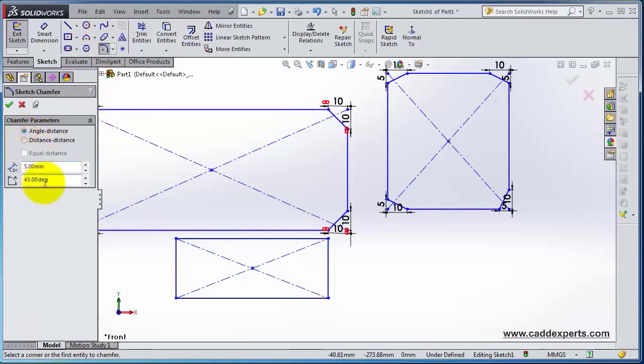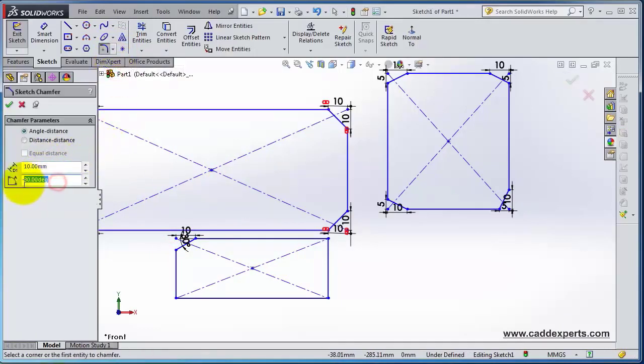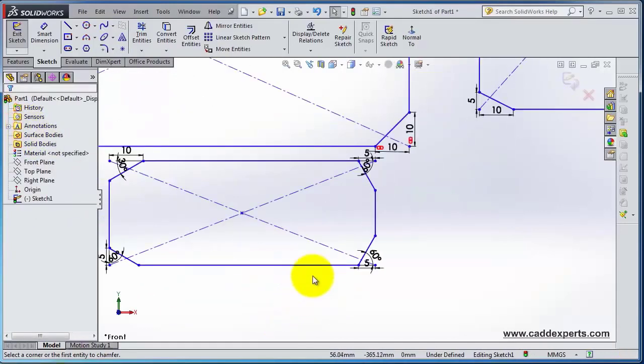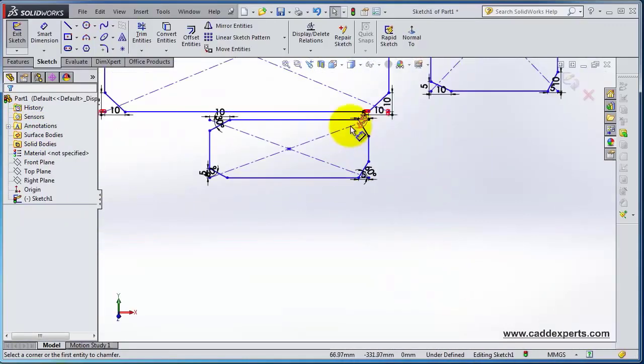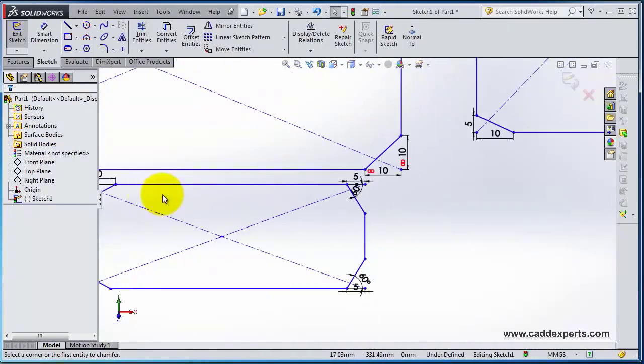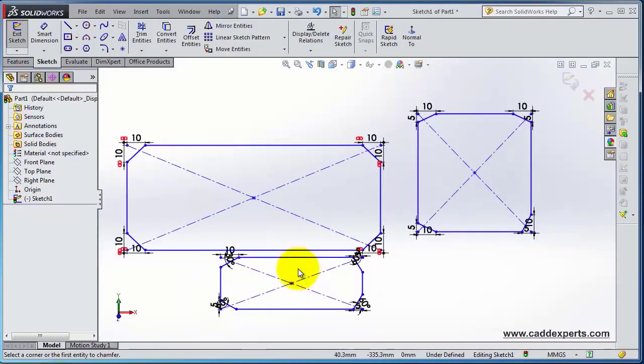chamfer. In this case, let's choose the angle. We can make 30-degree angle, 2 millimeter. Okay, this time 60 by 5 millimeter. Okay, so here you see distance is 5 and 60 millimeter, and here too. So here are the different cases of the chamfer.